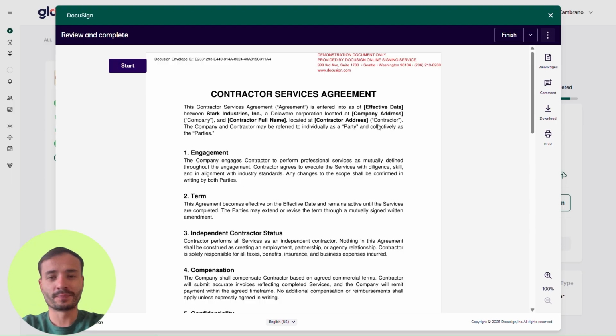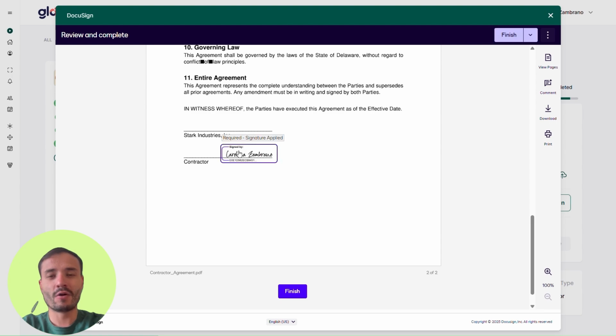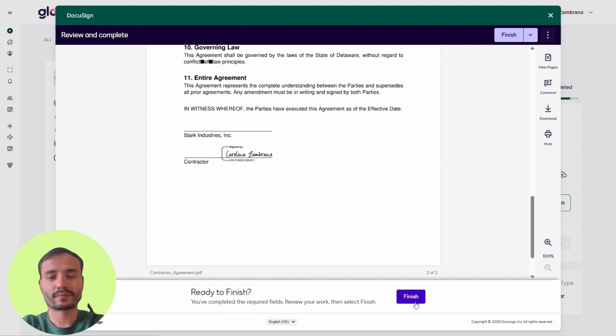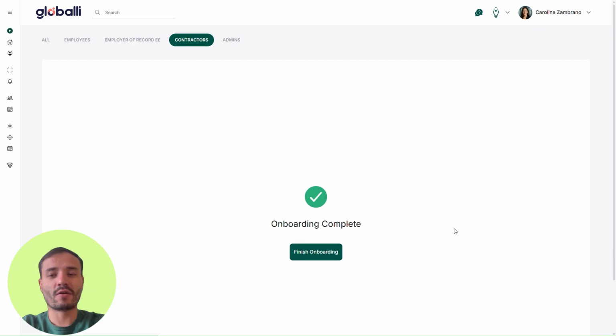Now if we scroll down, here is the field to sign. We just click here on sign. And now we just click here on finish. Now, the dialog closes and the step is marked as complete. After all documents are signed, the contractor just clicks here on continue and officially completes the self-service onboarding process.